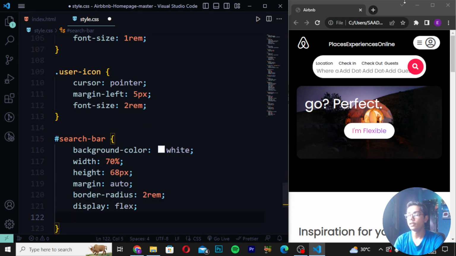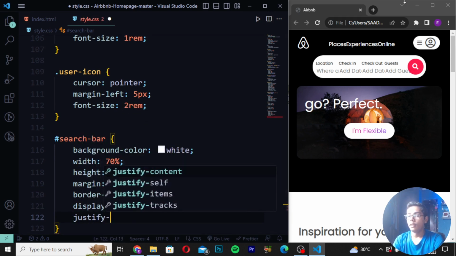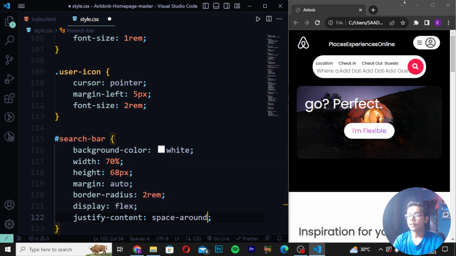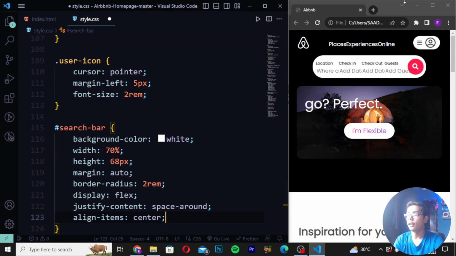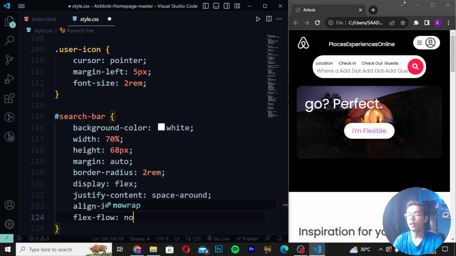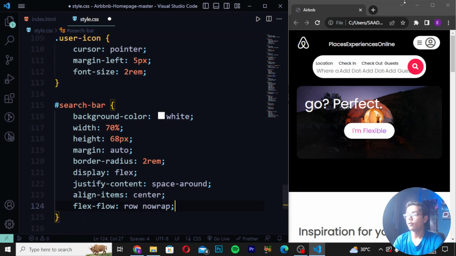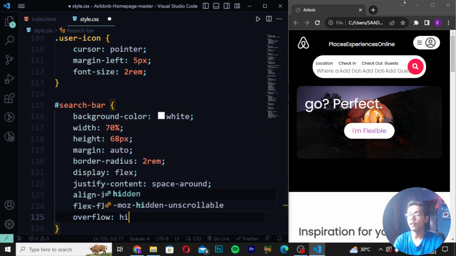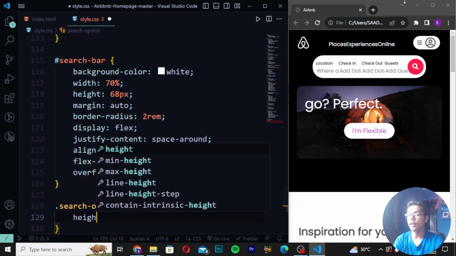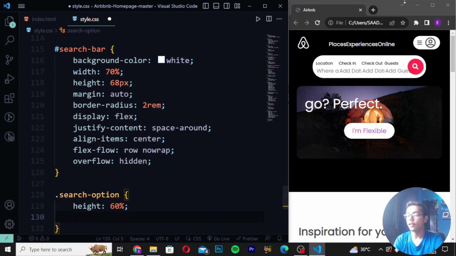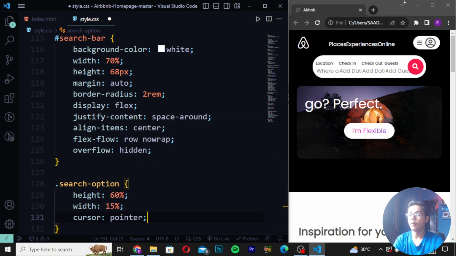So here I will be writing this. Then right here justify content space around. Then here you have to write align items should be center. And I will also be writing here flex flow, and I will be writing here like row wrap. Then you have to write overflow should be hidden. Then you have to move down, create search option. Then here I will be writing height 60%. Then right here width 15%. Then here I will also be writing cursor pointer.